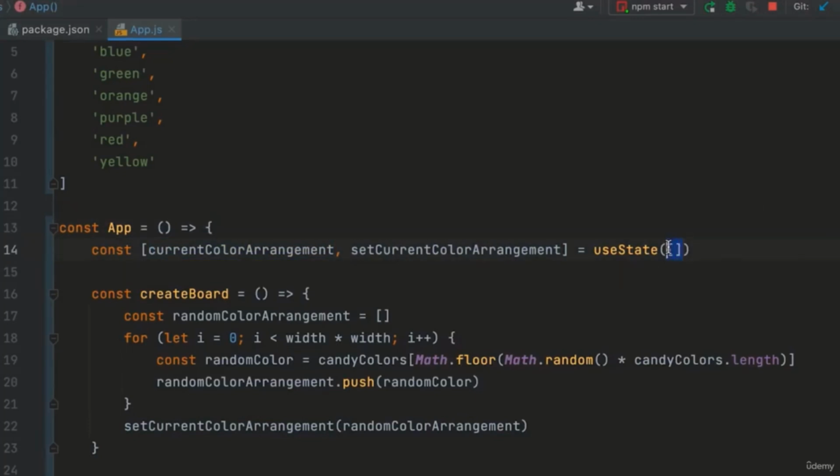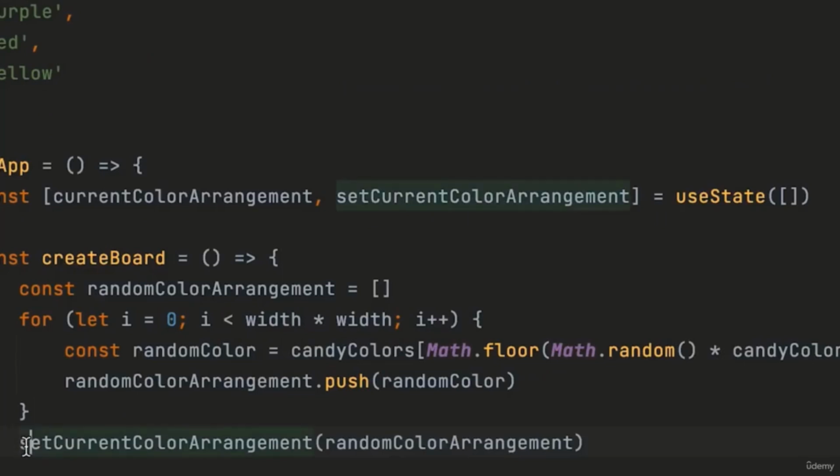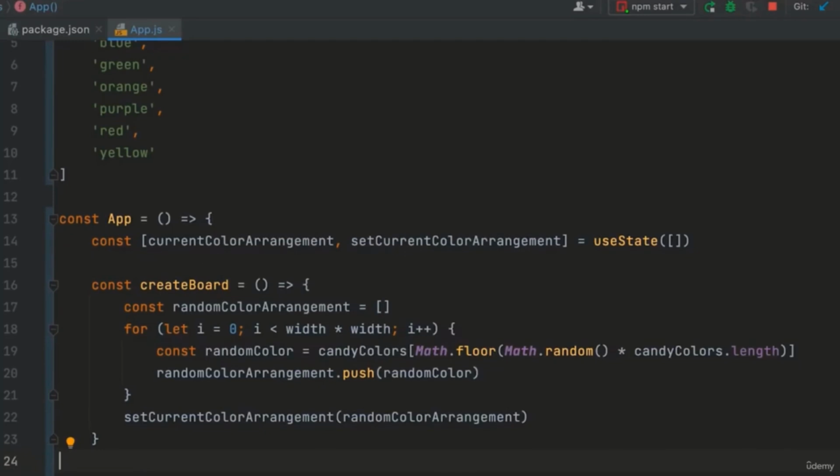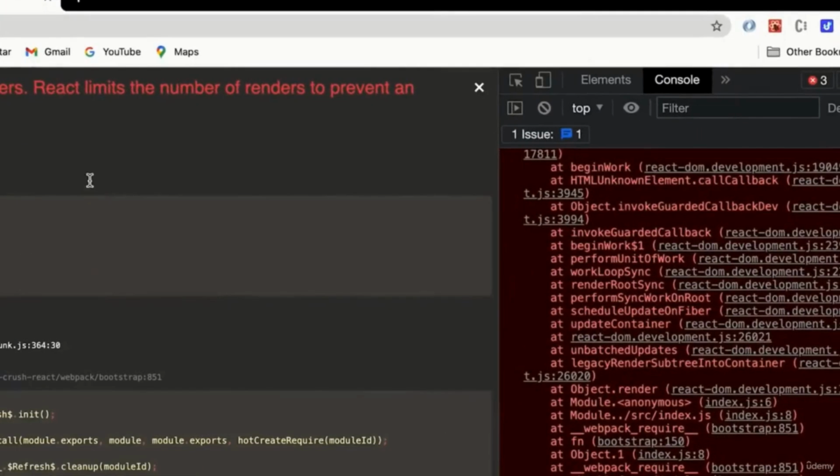And right here, if we start off, we use state will be an empty array, and we are using set color current arrangement to change that by passing arrangement through the value here to make this value the same. So hopefully that makes sense. If you haven't used sets before, please do watch a more in-depth tutorial on it.